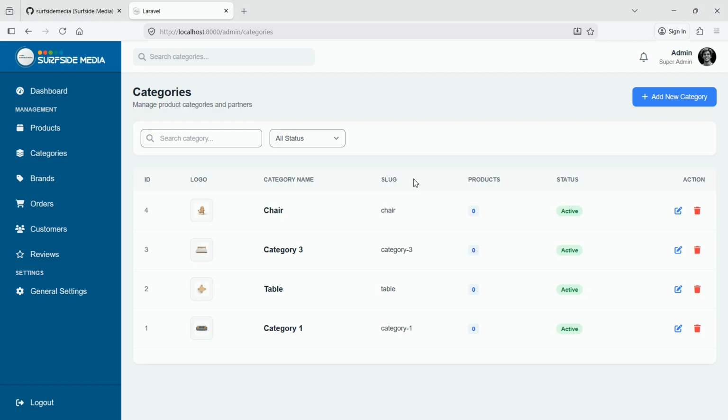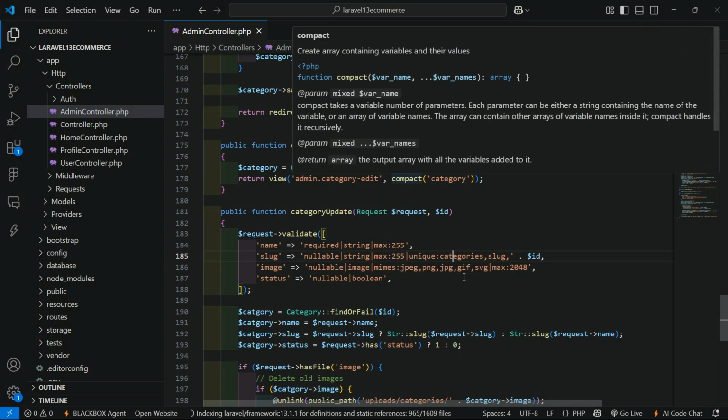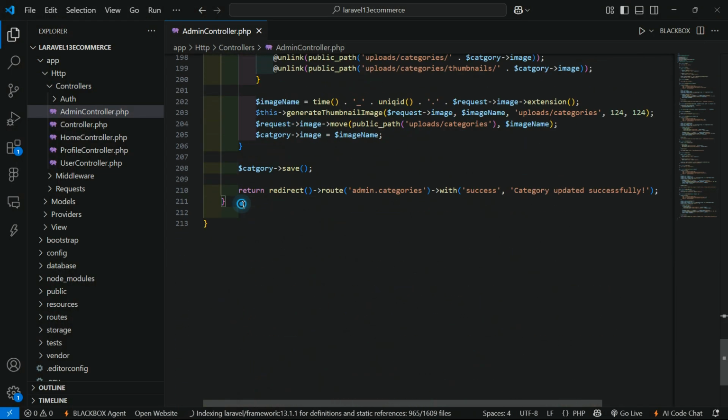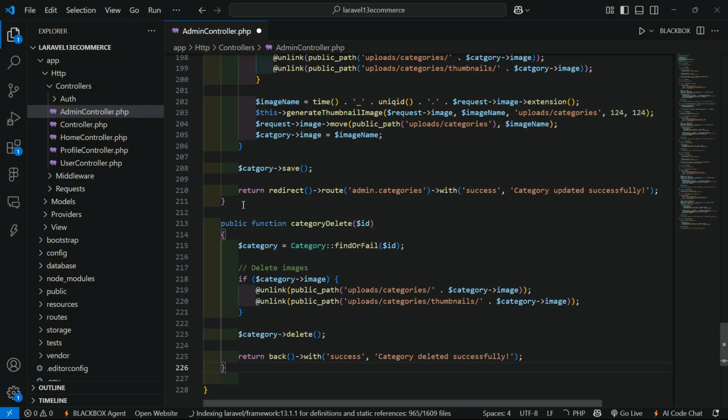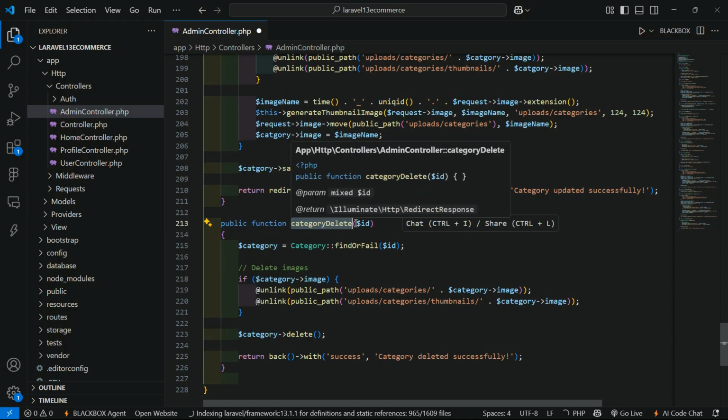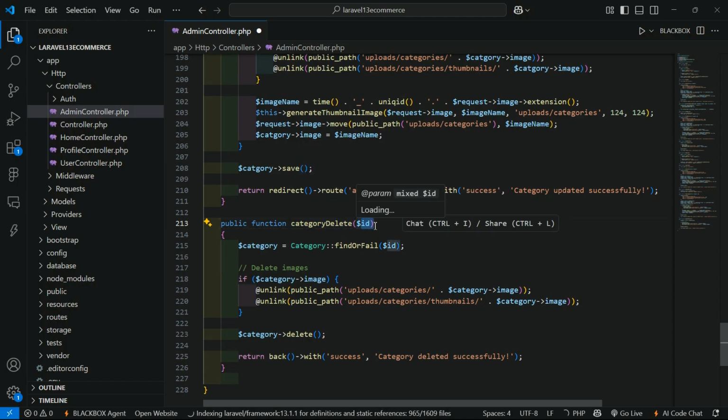In this video, we will cover how to delete a category. So let's see how we can delete the category. First of all, let's create a function for deleting the category. Go to the AdminController, and inside this controller, let's create another function. Right here: public function, and the function name, which is categoryDelete, and pass the argument, which is $id.